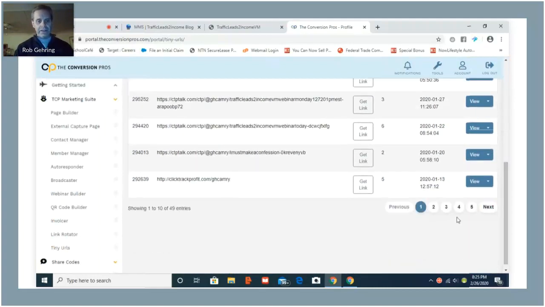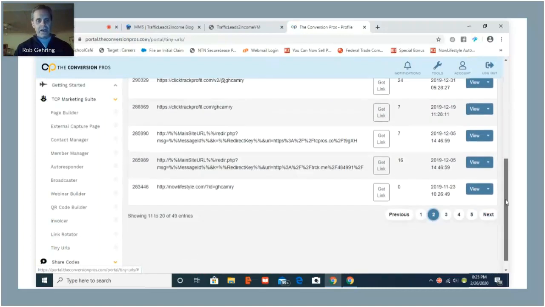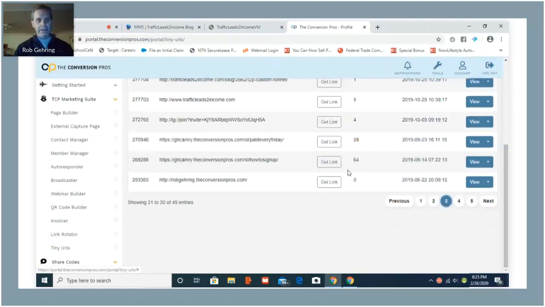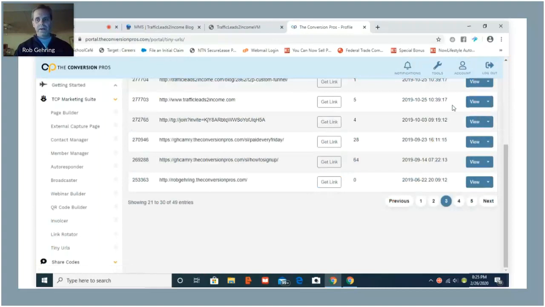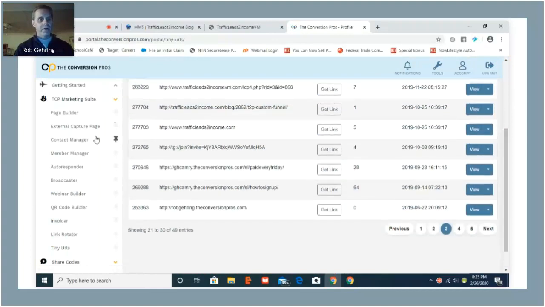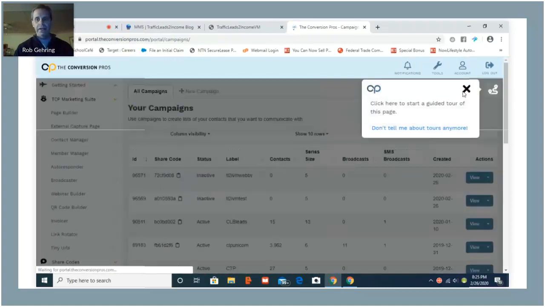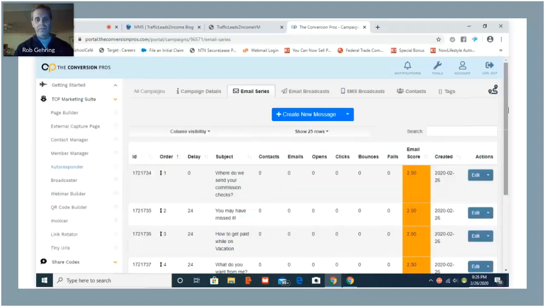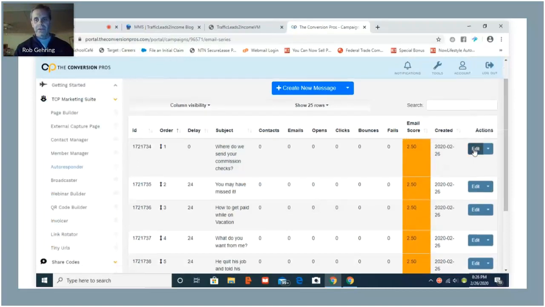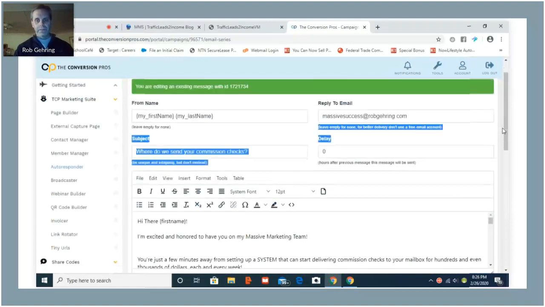So I did a tiny URL in the Conversion Pros for Traffic Leads to Income VM. I just have to find it. I think it's on page 3 here. Yeah, there it is. So get link. So when I hit get link, see, it copies it to my clipboard. So when I edit this email, I'm going to go back to autoresponder, and I'm going to go back to letters, view, and I'm going to edit that first letter.